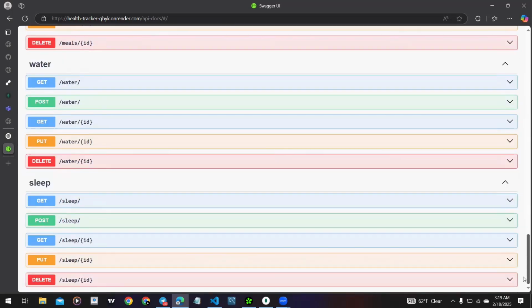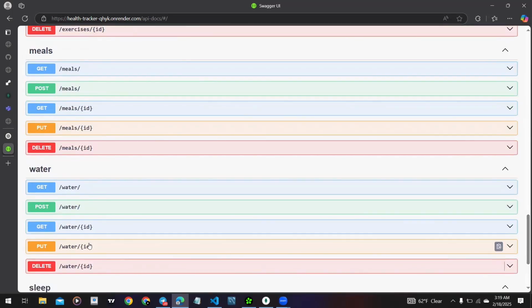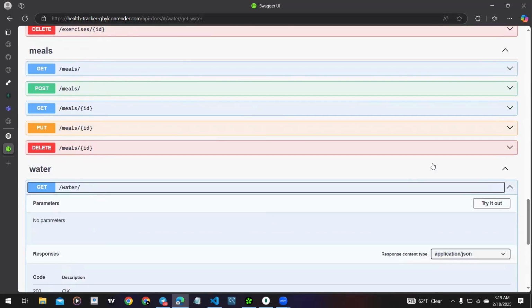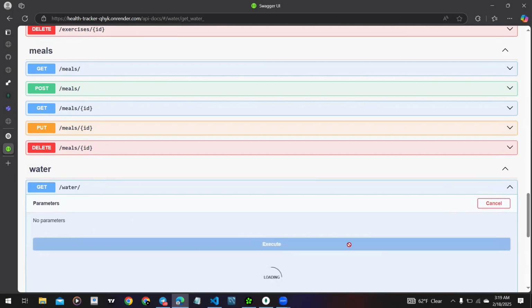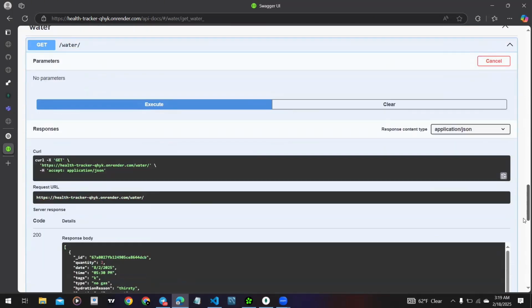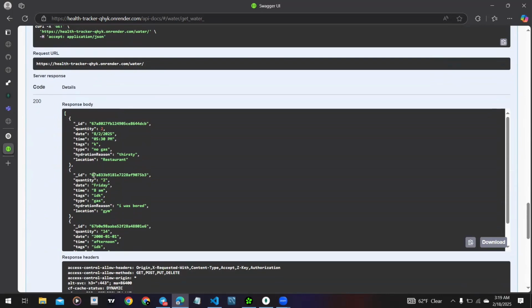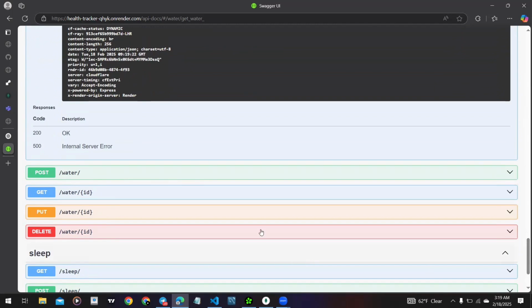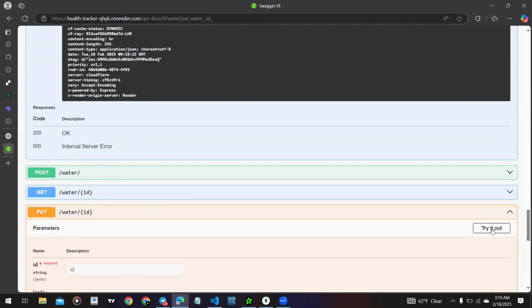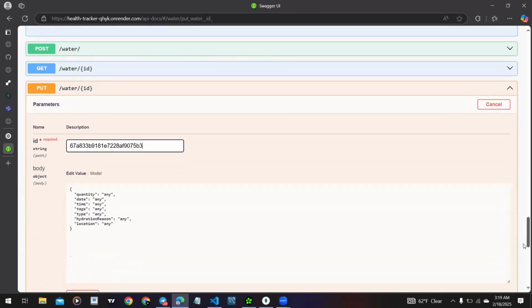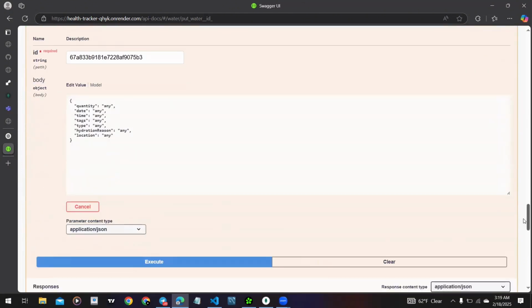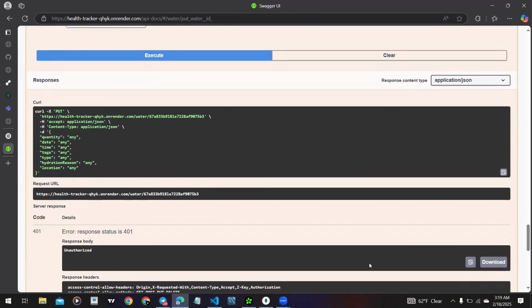Okay, let me test this water collections. For the water collections, I want to test the put function. To test the put function, I'm just going to copy an ID and go down to the put, try it out, and then paste the ID right in there and execute. And as you can see, it says unauthorized.